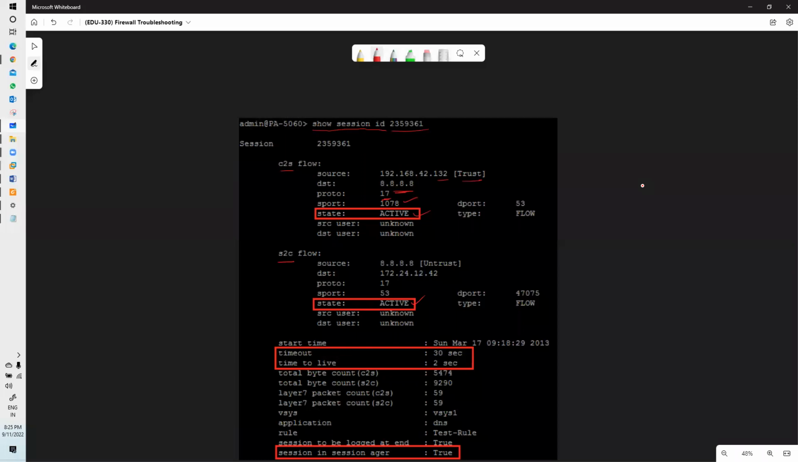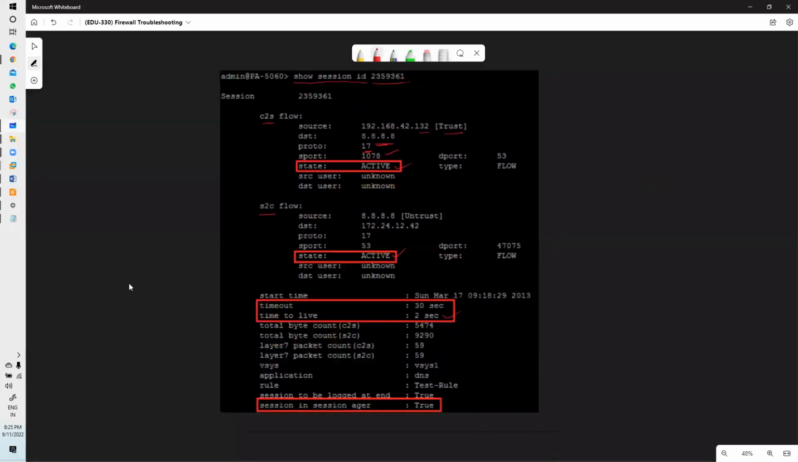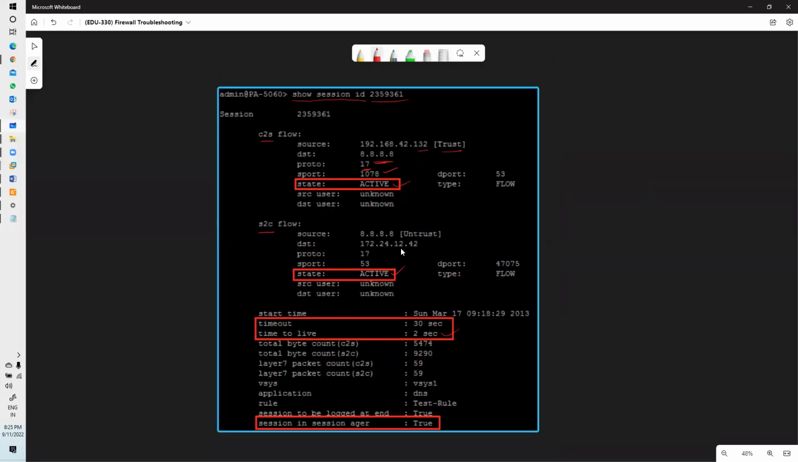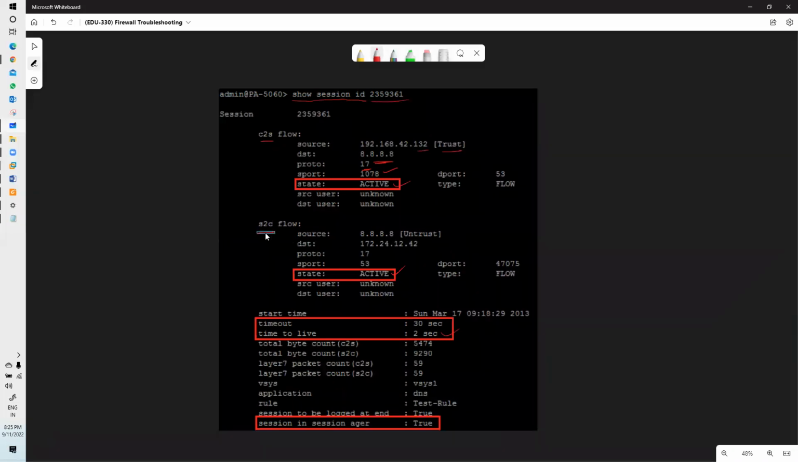Now you can see the timeout is 30 seconds and TTL is 2 seconds. So this is the output that you will get for the client to server flow, and this is the server to client flow.